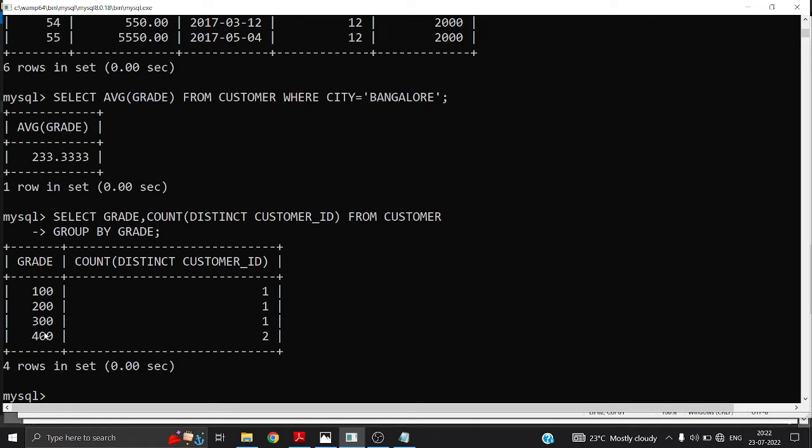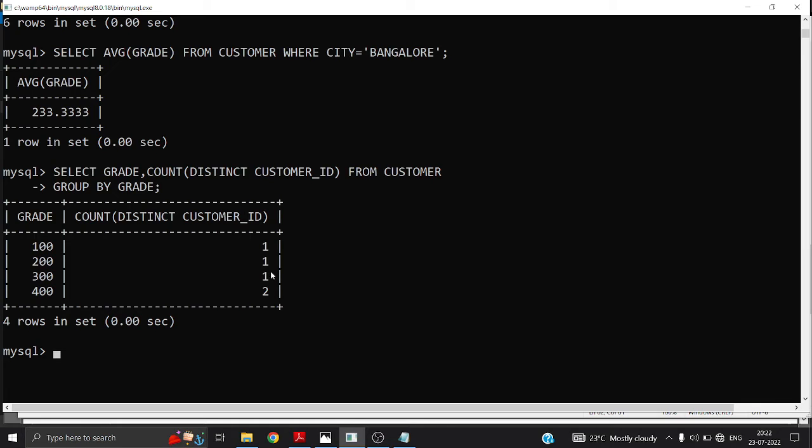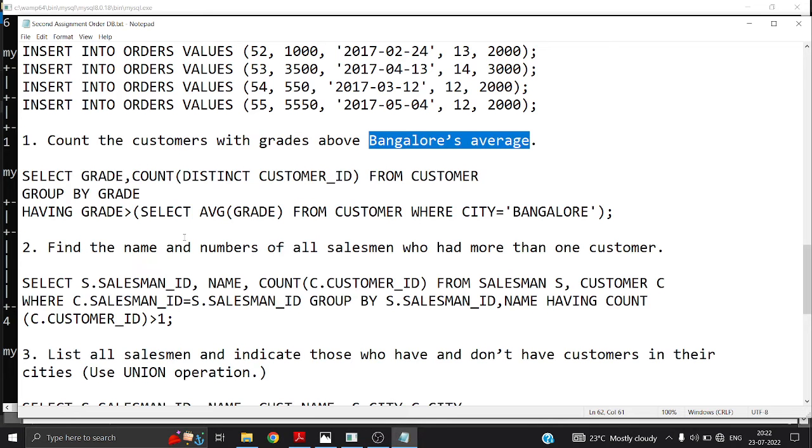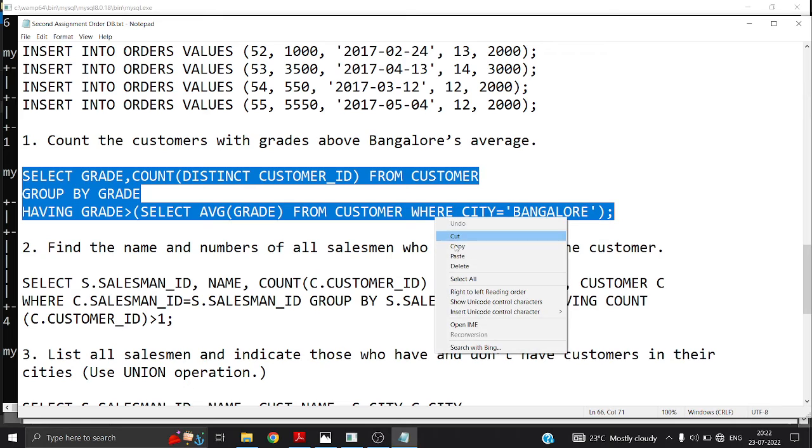That means all customers with grades have been displayed, because only four grades are there: 100, 200, 300, 400, with counts 1, 1, 1, 2. So for 100 only one customer, for 200 only one customer, for 300 again one customer, for 400 two customers. Like that only we have got the count. Now here the condition has not been applied yet, so for this we are applying the condition.